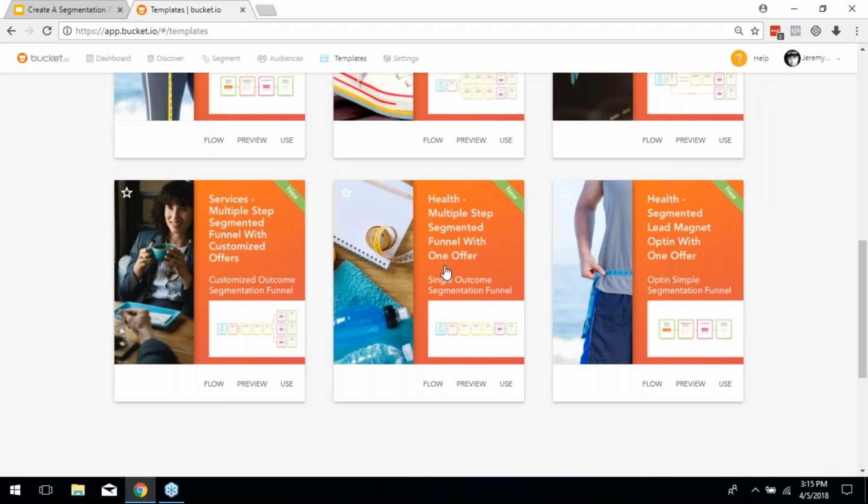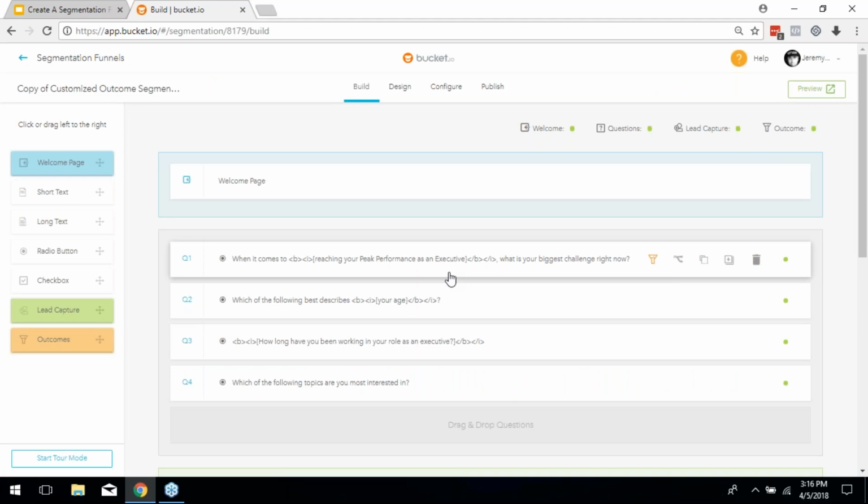All right. So once you've come in here and you figure out which template you want to use, in this case, like I said before, we're going to be using this multiple step segmented funnel. And what you're going to do is click on use. And what that's going to do is this template has been loaded into our account. So it's real simple, and you can do as many of these as you want to.